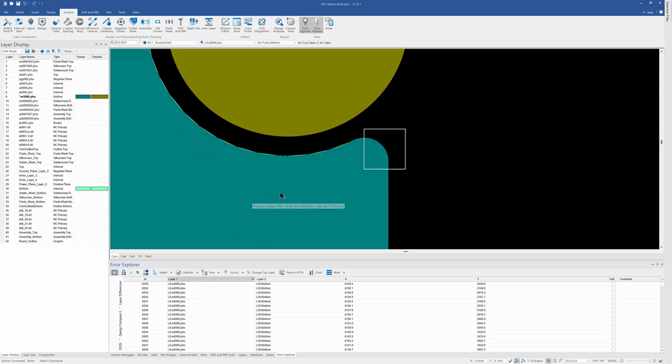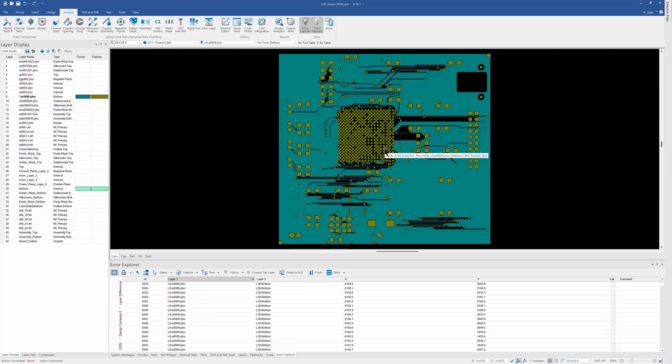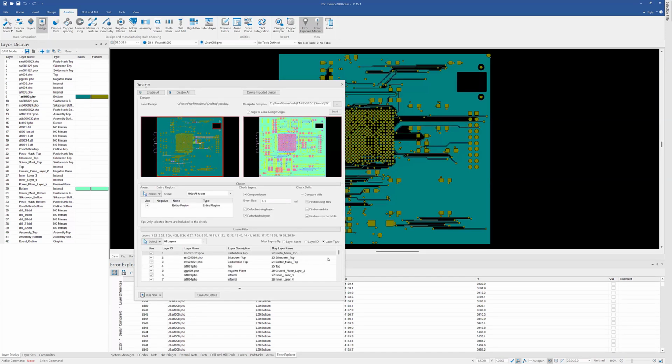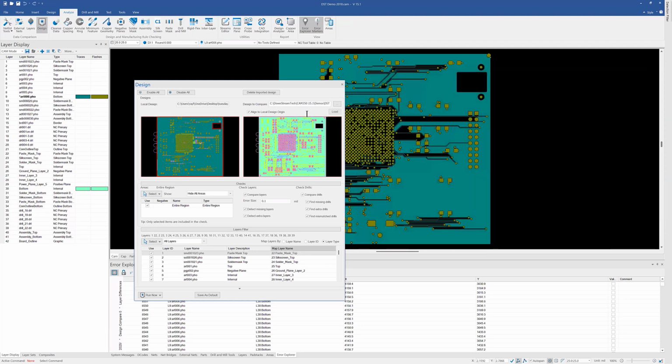But suffice to say, this is how you would do a design compare, and it went through and compared all those layers at one time. So pretty nice little feature, but we added the ability to compare to ODB and IPC 2581 without loading it first. So it's kind of a nice little convenience there.